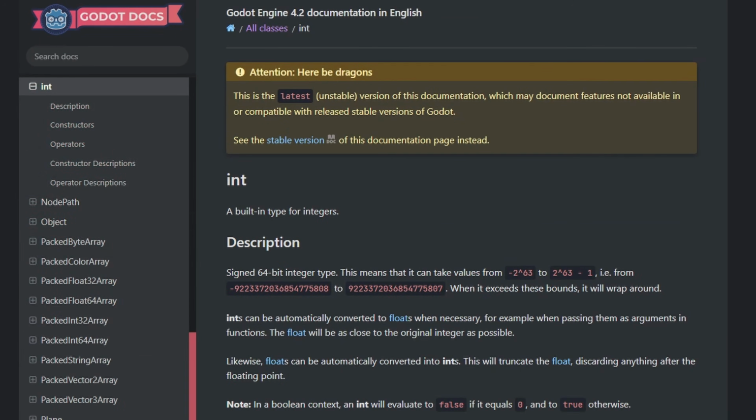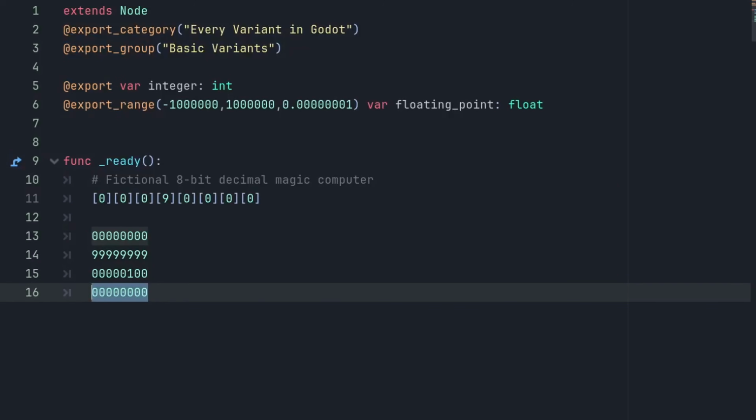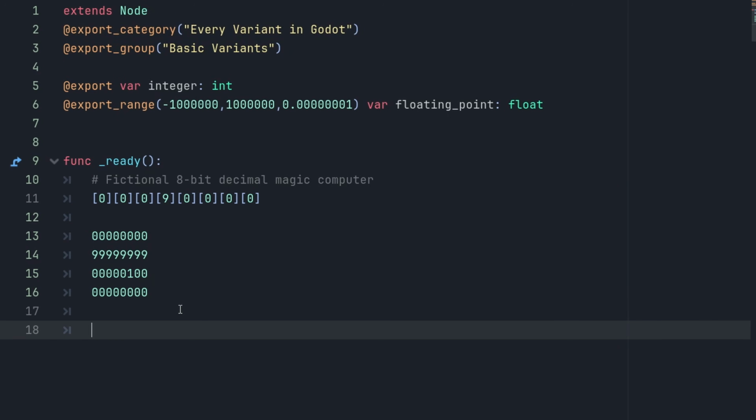This is a basic limitation of all computers. Don't worry, in reality, Godot uses 64 bits, which means you have a massive number to work with. So it's not just 0 to 10 million, but again, this is a simple example. So this is the way an integer would work, but a floating point is a little bit different.